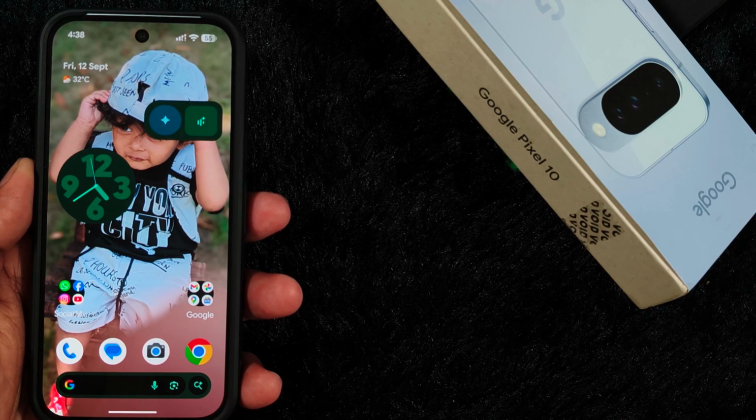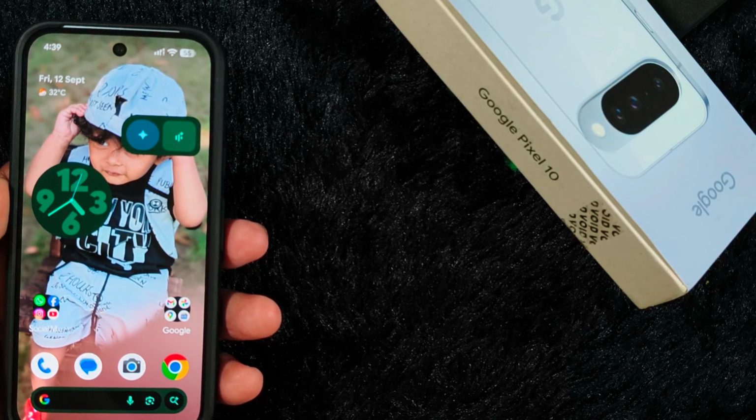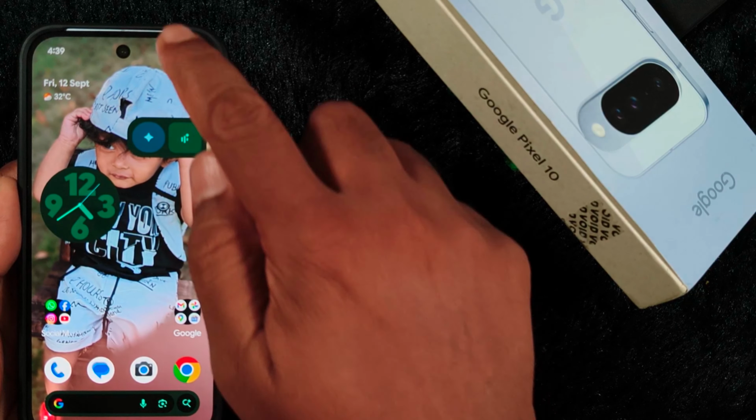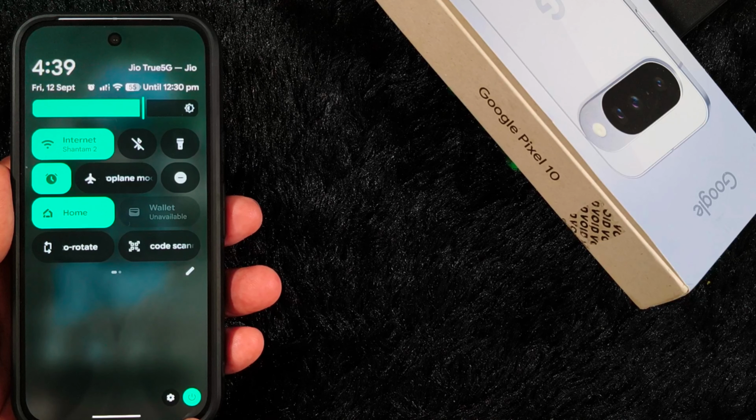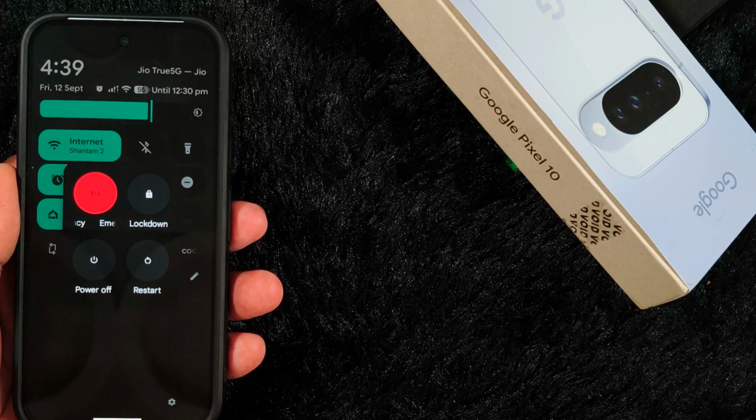To enable or boot into safe mode on your Google Pixel 10, 10 Pro or 10 Pro XL or any other Pixel device, open the power menu on your device. So swipe down the notification panel twice from the top. Tap on the power button icon at the bottom right. Now you can see the power menu on your Pixel device.